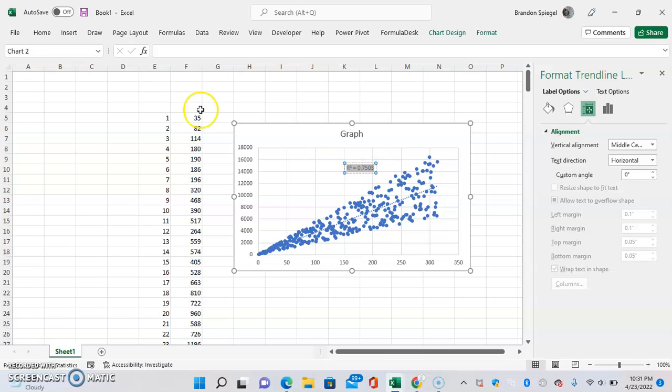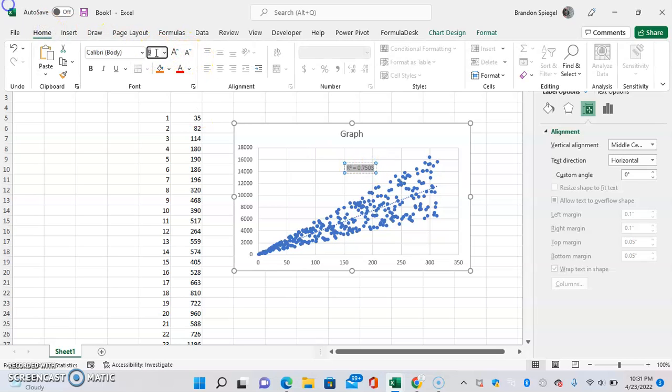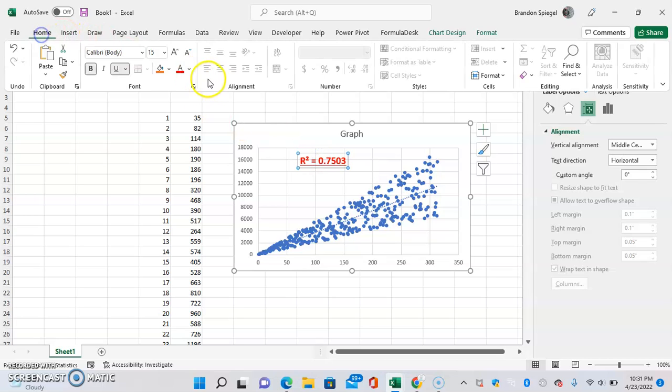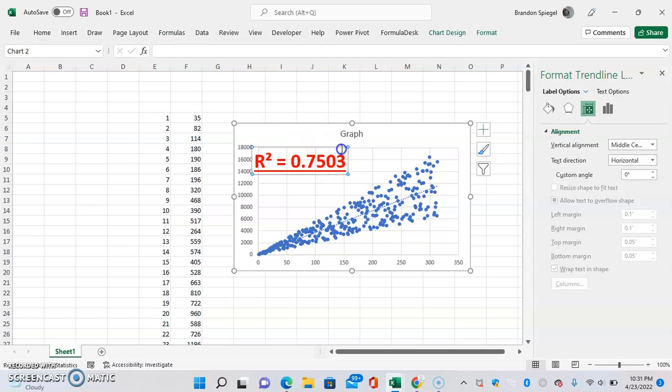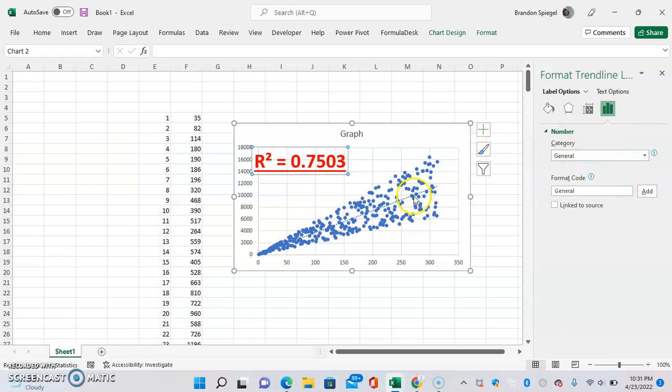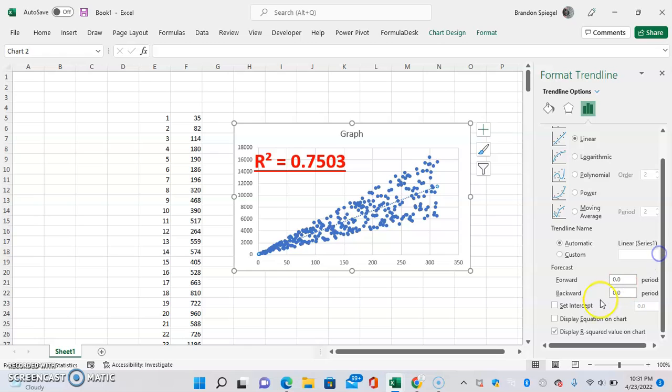So, for example, it was kind of small. We can have 15 in bold, and we can have 15, and we can make it red. We'll make it bold. That's all we need to do to format the R squared value. And now you can see by changing it to 30, the R squared is on the graph, as well as the equation.